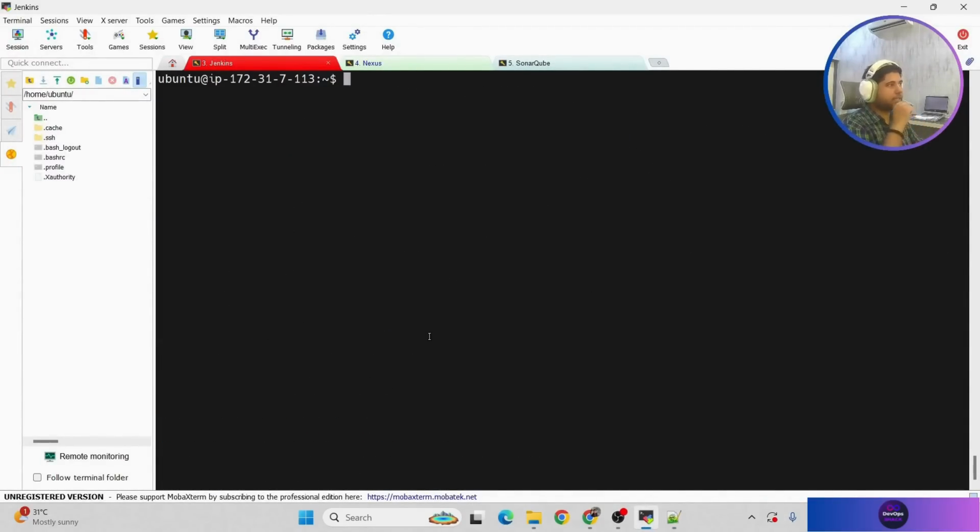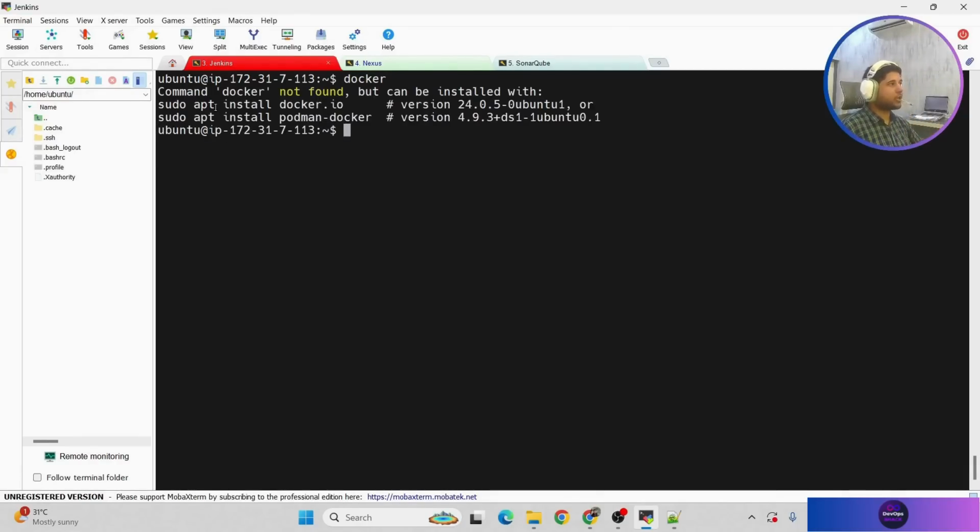Okay, before we get started with the configuration of Jenkins, one more thing I have to say. Since we are going to utilize Docker also, I'll be installing Docker here itself. Okay, so for that I can run the command docker. We can see that Docker is not present, but we get the command for installation. So I'll paste it here -y.